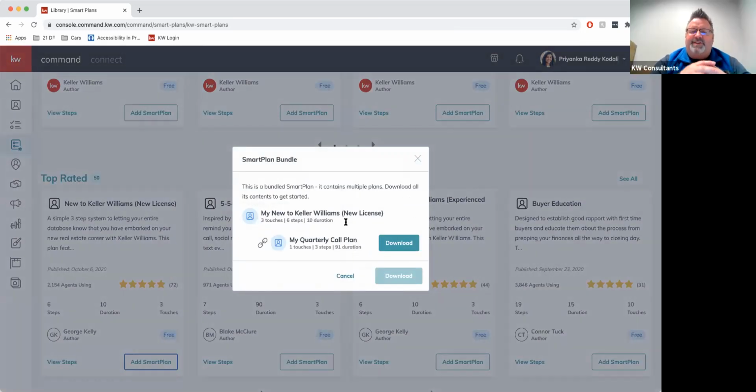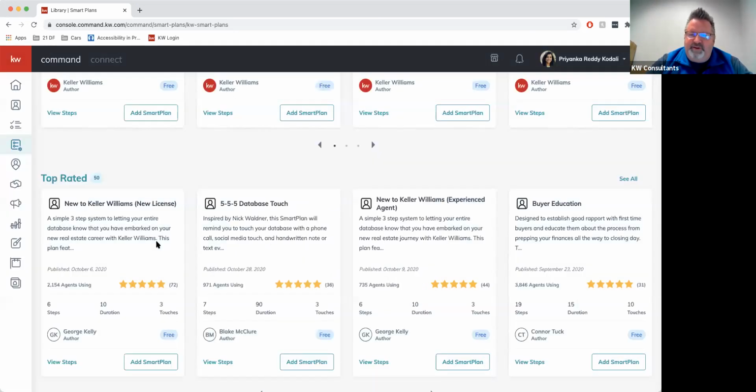It's basically telling you, hey, this smart plan was made by putting a couple of smart plans together. So it'll walk you through and make sure that you download both parts. But then when you go look at it, it'll be combined in your library. And you can close that window down.